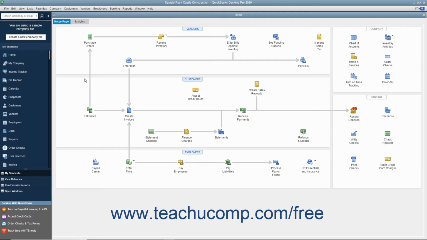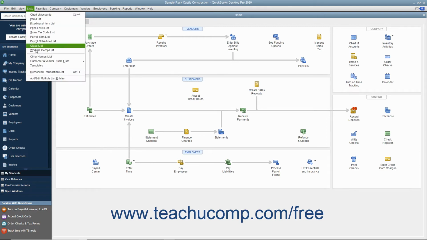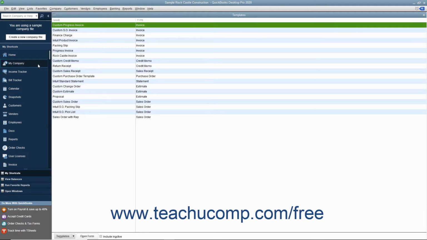You begin the process by selecting Lists, Templates from the menu bar. Doing this then opens the Templates list. In the Templates list, click the Templates button in the lower left corner to show a menu of choices. To make a new template, select the New command from the pop-up menu.